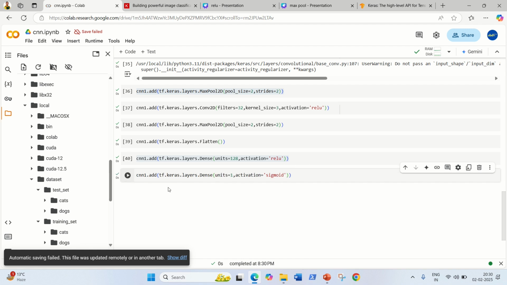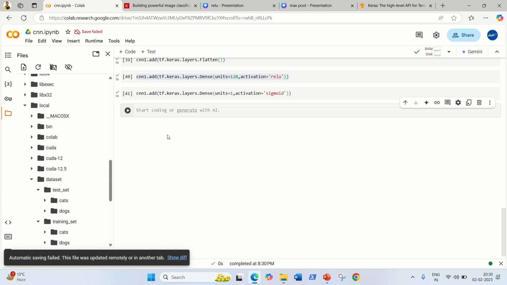So we are done with all the layers. What is left now is to compile this CNN, and then check how much accuracy we got, and all that. We are just about to complete this tutorial. Now let's do the compilation.